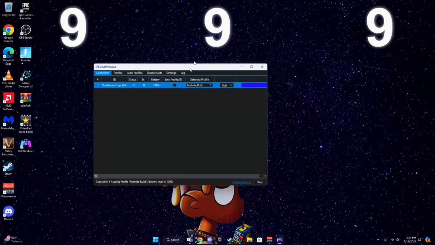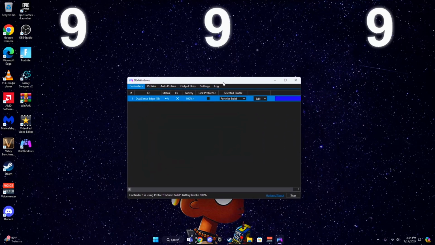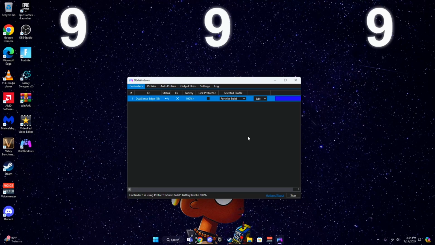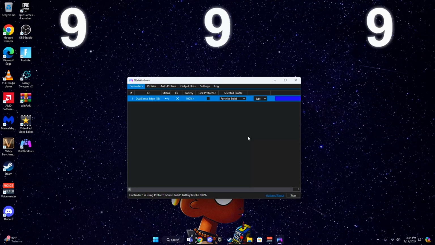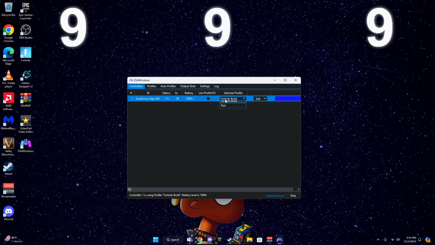So once you get those installed, it should pop up with a window like this. Again, make sure your PlayStation controller is plugged in to your PC. Now, this is for the PS5 DualSense Edge wireless controller. It can be for any PS5 controller. It does not have to be specific for this, but I'm showing you guys how to program the back paddles on your controller.